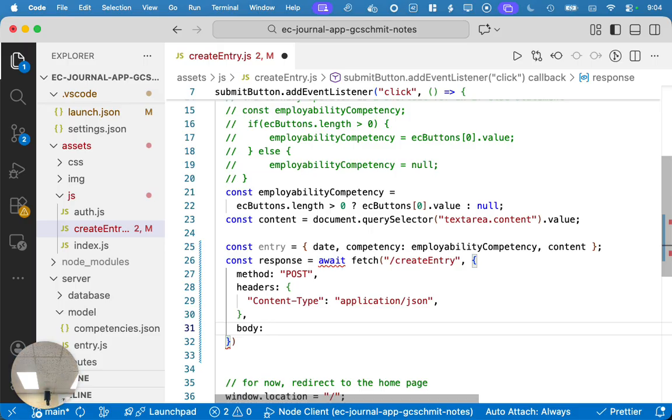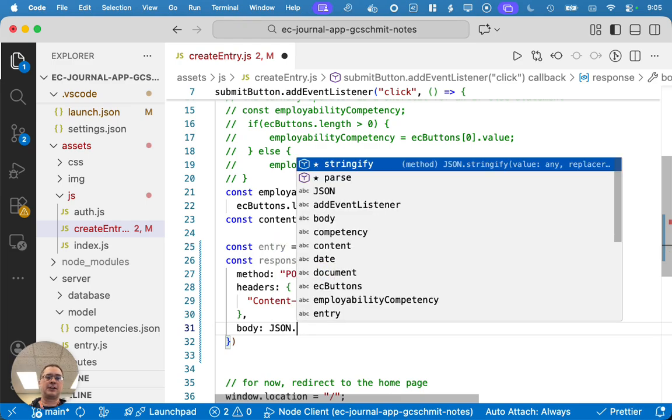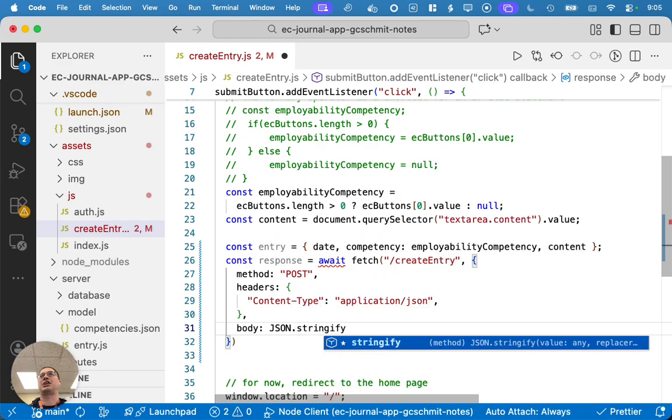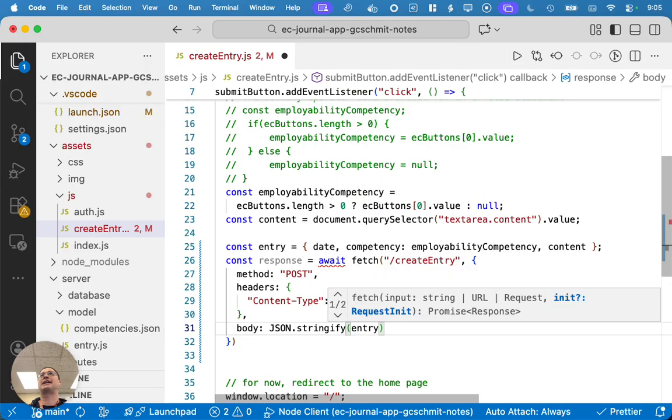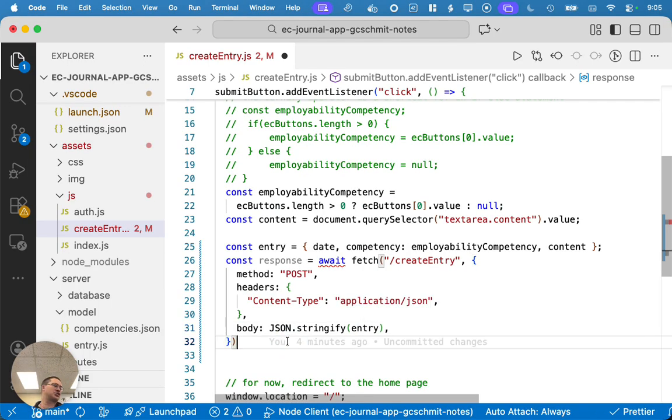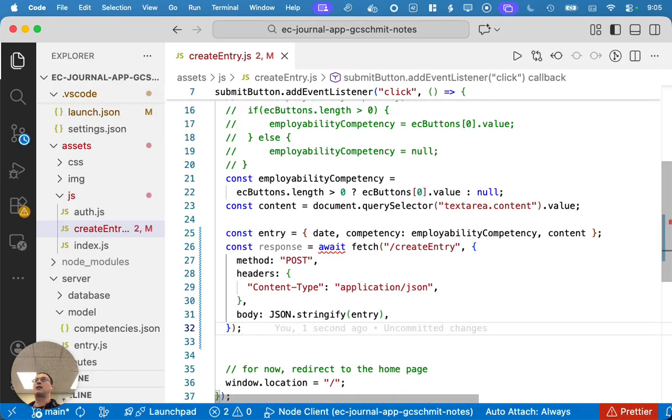And here's a really cool JavaScript function. We saw last week how easy it was to take a JSON file and suck it into our code as a JavaScript object. It's just as easy by calling the stringify function on the JSON class to pass a JavaScript object referenced by entry and stringify it. Stringify means take this JavaScript object and turn it into a JSON string, and then we're assigning that to the body property of our command.